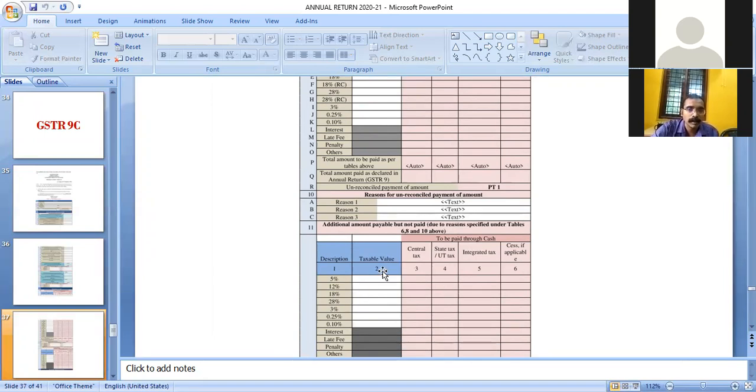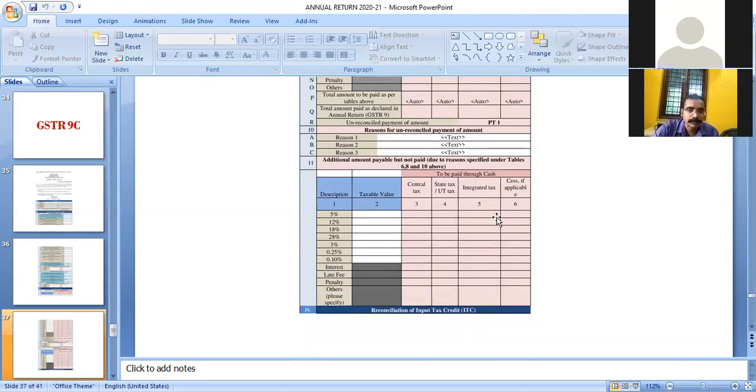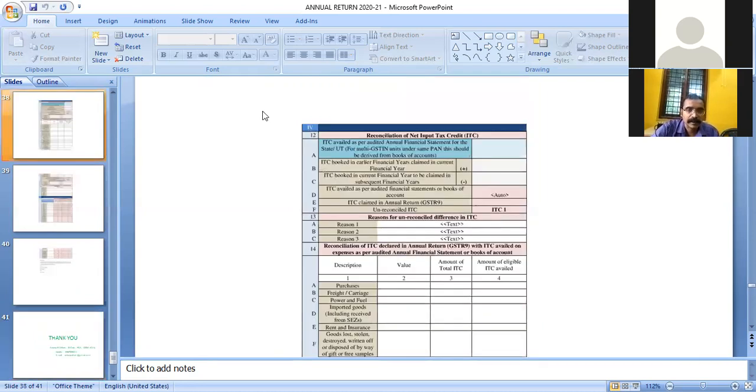Taxable value should be disclosed rate-wise, and tax to be paid through cash is to be disclosed in this table number 11. Then comes reconciliation of net input tax credit.